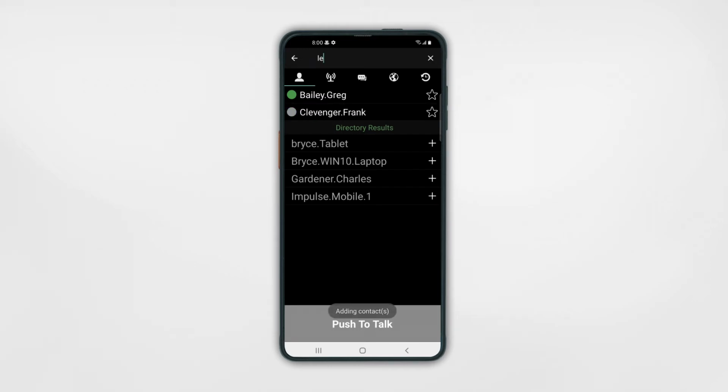Alternatively, you may call, message, or alert call any contact from your search results without adding them to your contact list. To make a PTT call from the search results, highlight a contact and see the PTT button turn green. You may now make a call.